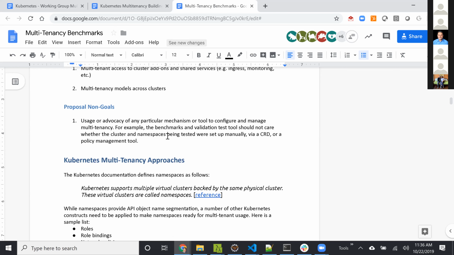And then, of course, one of the main things here: at least for now, from the benchmarks perspective, we did not want to advocate any particular mechanism or tool. We just really wanted to think about what we are trying to achieve, and how we measure that it has been achieved for that cluster itself.